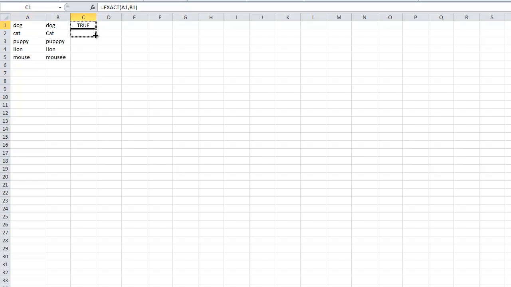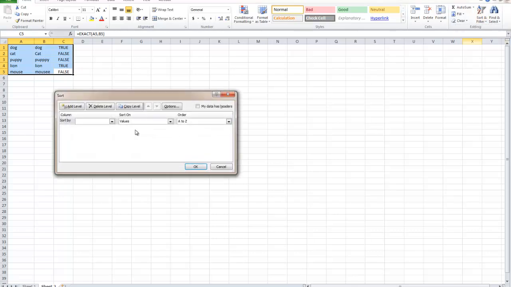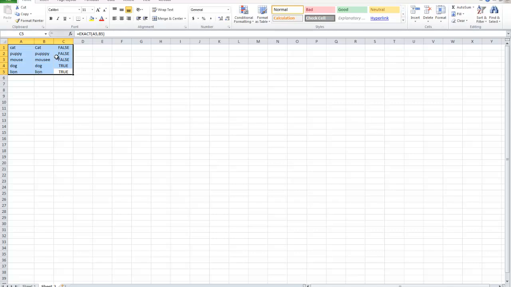So I'm going to drag this down lower, and you'll see here that lion and dog are spelled exactly the same, which is why they're true, while cat has a capital C, so it doesn't compare, it's not exact. Puppy has an additional P, while mouse has an additional E, which means that they're false. They're not correct. And you can play with this data all day long, get different things with it. I'm going to sort this by column C to put all my false on top, and now I can work on them to fix them.